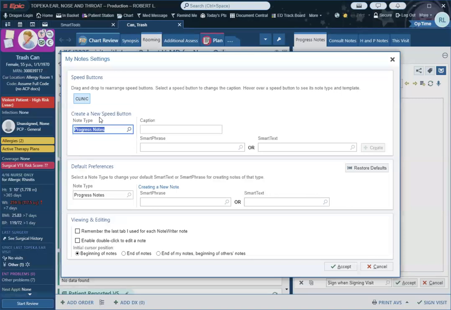The speed button, you can see we have a speed button here that's clinic. We want to make a couple more. So we're going to be making speed buttons from notes that have been created with smart phrases. The clinic note is actually a smart text. Smart text is something that only I can make. Smart phrases is something that anybody can make. So we're going to be looking for a very specific one called tent proc.